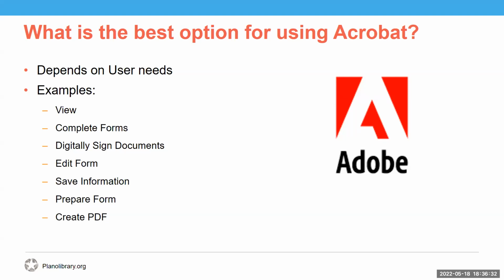PDFs are now really a part of everyday life. We use them to sign forms, for electronic signatures, for legal documents, for loan information, for school information.